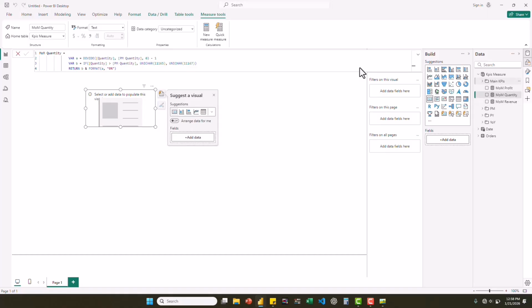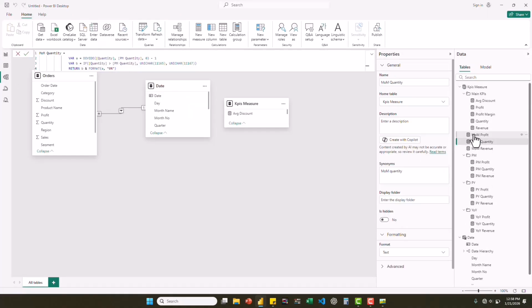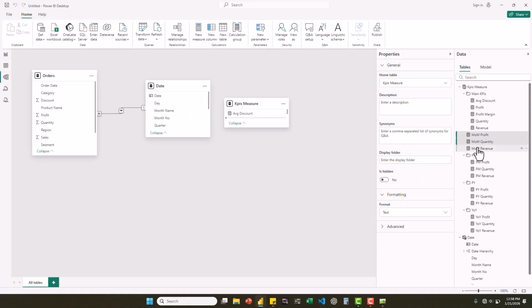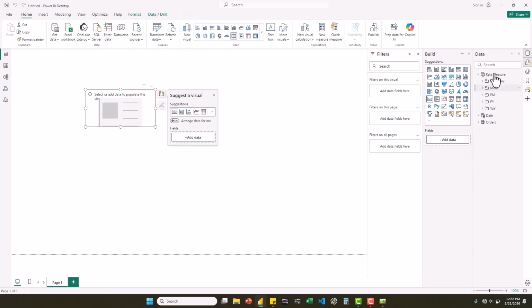Okay, so now let's group them together as well. Model view. Okay, so control select. So it's going to be our month over month. So head over to our report view. So guys, we have defined the KPIs. So now there is something else we need to define. So you know that right now, let's select this first and see how it looks.